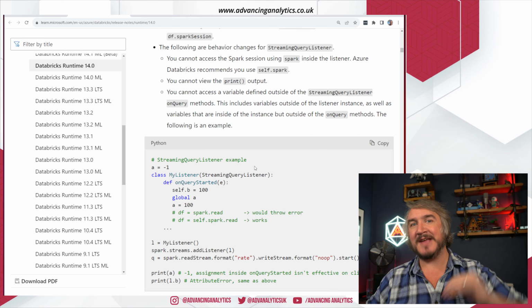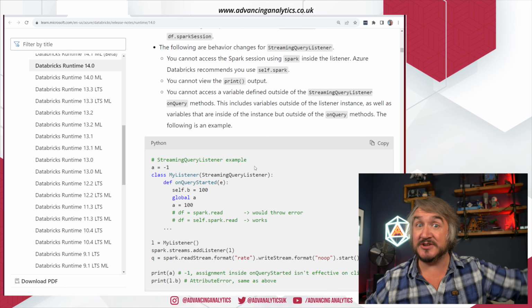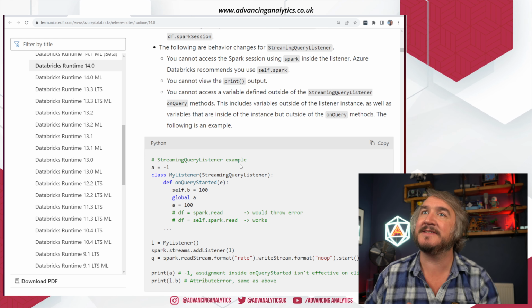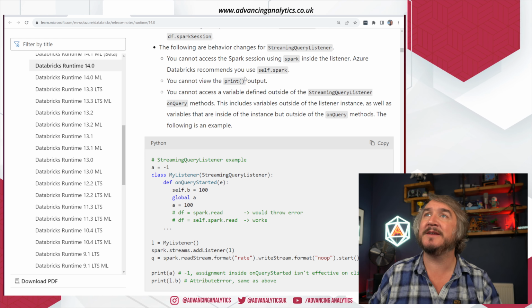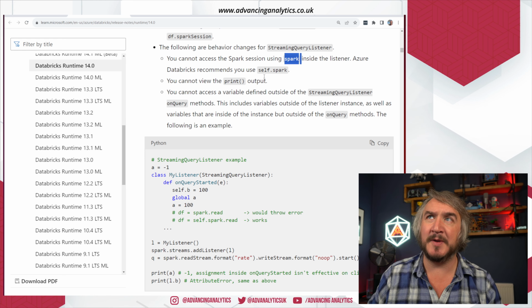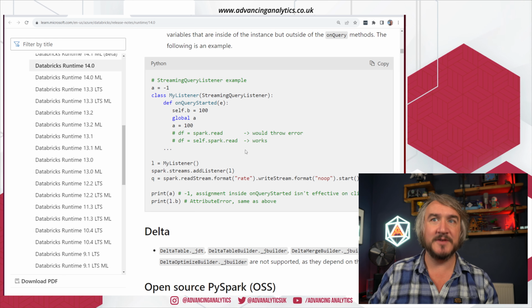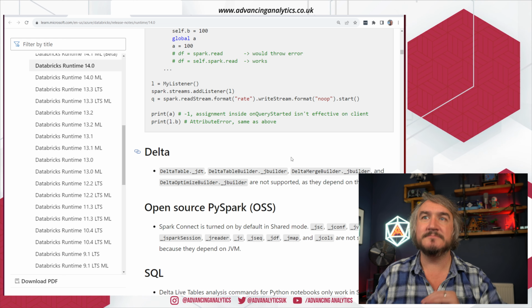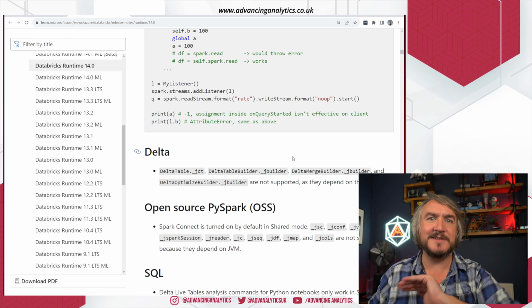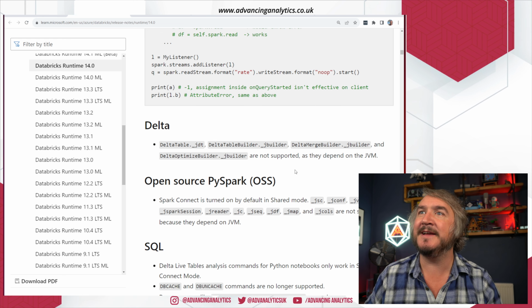Again, the streaming query listener: if you had anything that was triggered as a result of changes to that, and you're doing some kind of asynchronous triggers, that has also changed in what it can do. Again, similar, you can't reference spark. It's now self.spark. You can't print things. Be a little careful what does and doesn't work. So, yeah, fairly big, chunky changes in terms of what's actually happening here.